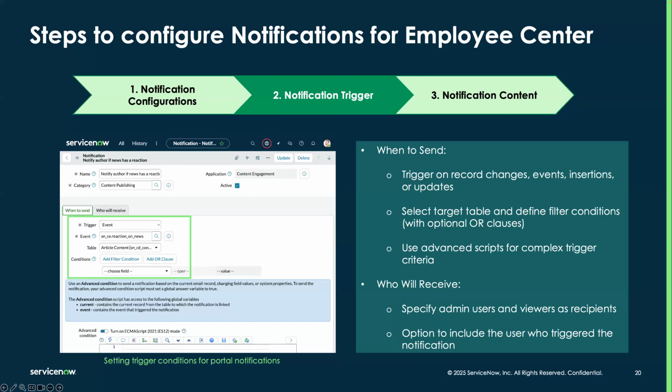So for example, I want to trigger a notification on incident commented. I can select that from my events list, right? And set up notification for that. Or like you see in the screenshot, if I want to trigger notification on the event, like there's a reaction that has gone on my published news article, I can go ahead and create a notification content for that, right? So you need to identify what are the triggers where you need to push that notification, and you need to set it up accordingly.